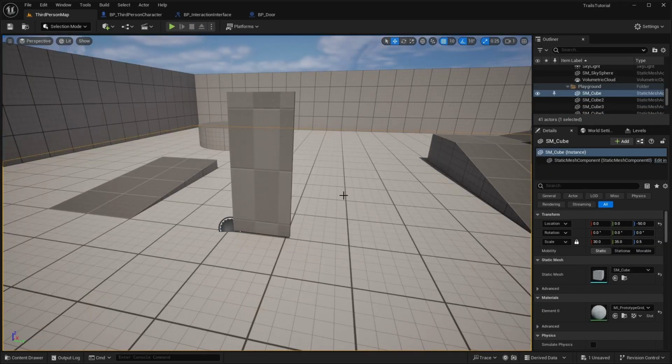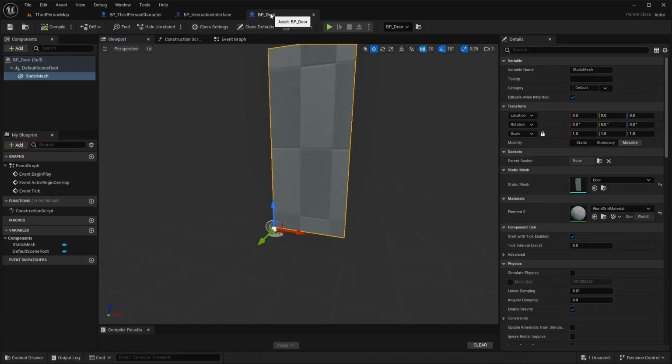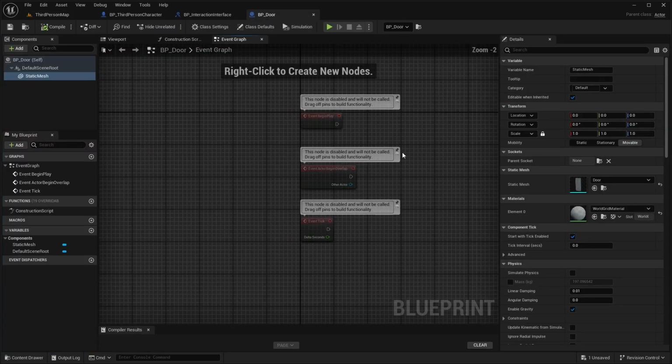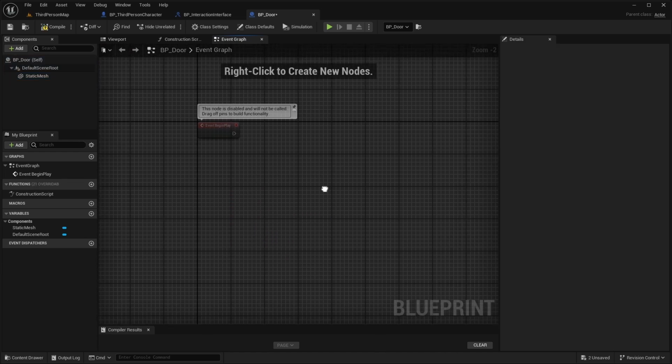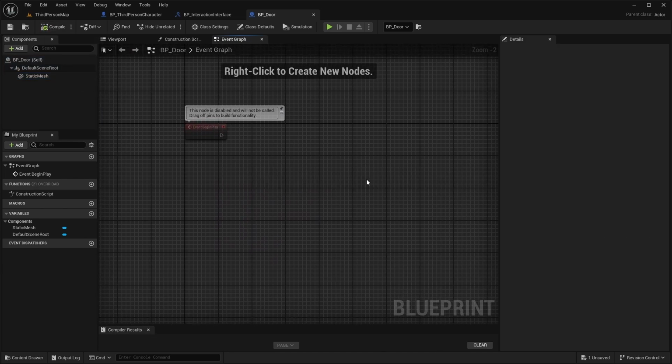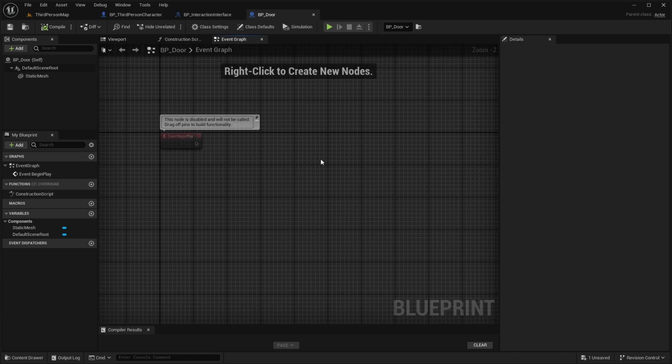Now open back up your BP_door blueprint. Go to the event graph, and then delete all of this here except the event begin play. Compile and save. Now what we're going to do is create some variables to make the coding later easier.